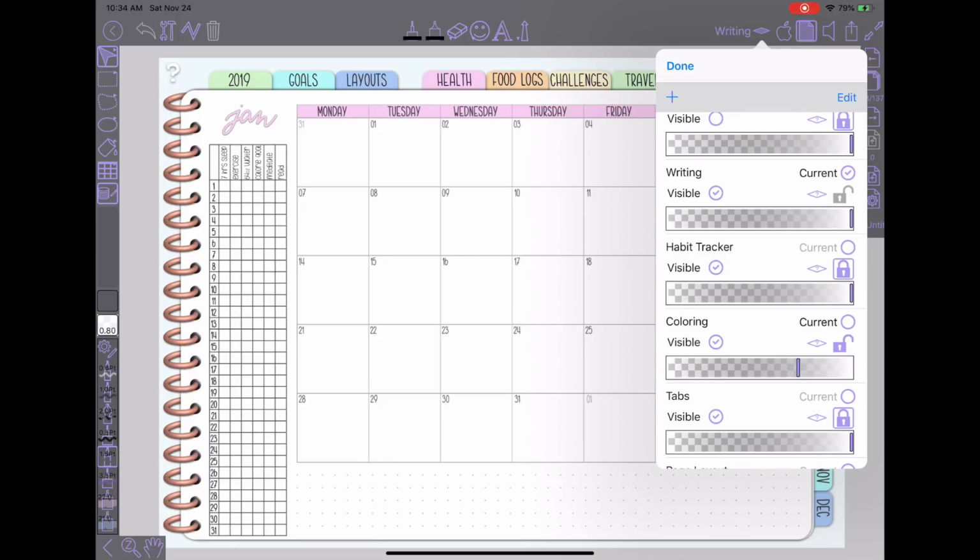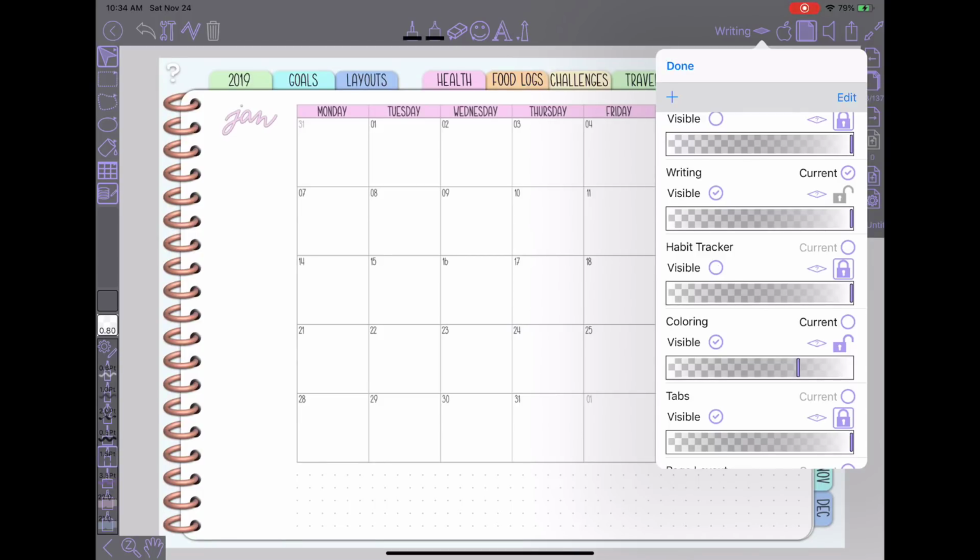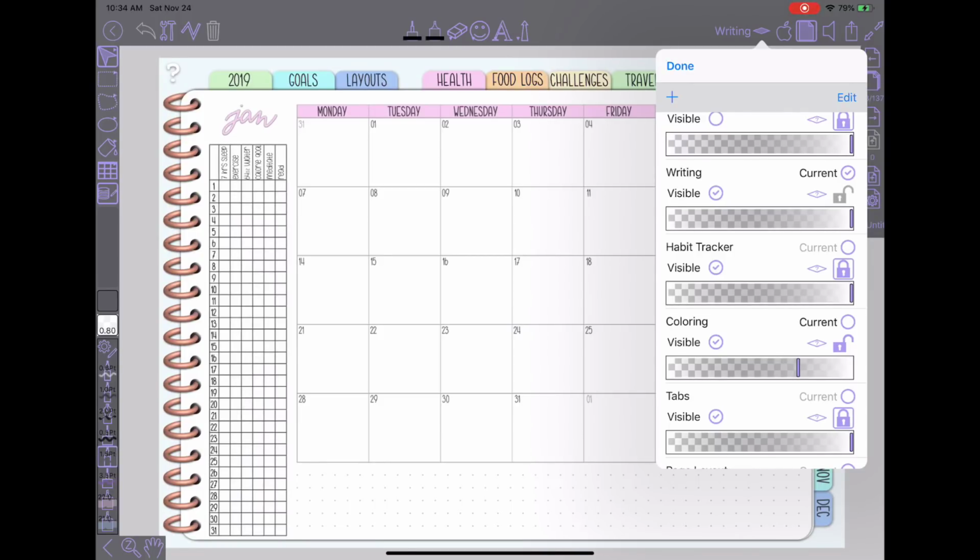See, this one I have here in the middle is my habit tracker. And underneath my habit tracker, and actually I do them both, I have this writing tab and this habit tracker tab. So the main tab, or the main layer I will be using throughout my planner is this writing one up here at the top. It's set to current right now. And that's going to be what I do most of my writing with.